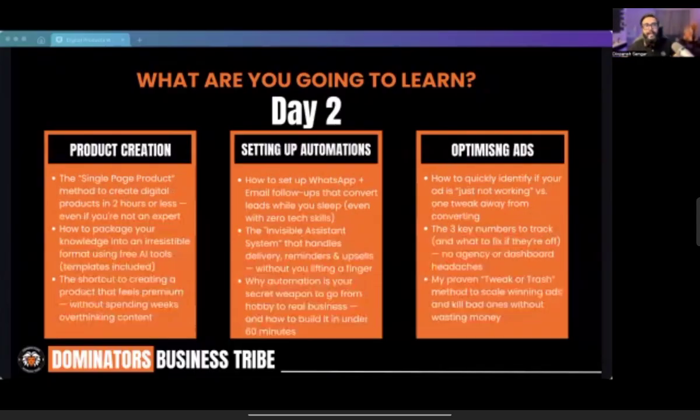After that, on the day two, we are going to talk about product creation, automation, and optimizing your ads. So inside product creation, I'm going to tell you about the single page product method to create digital products in 2 hours or less, even if you're not an expert. I'm going to tell you how to package your knowledge into an irresistible format using free AI tools. I'm going to tell you the shortcut to creating a product that feels premium without spending weeks overthinking content.